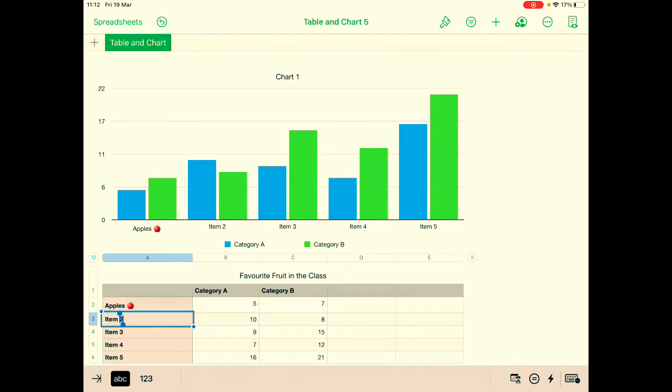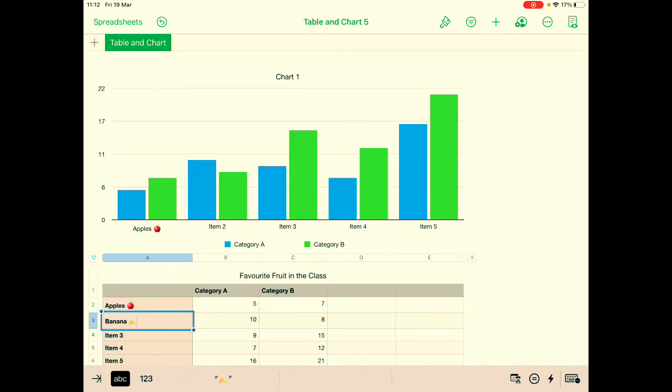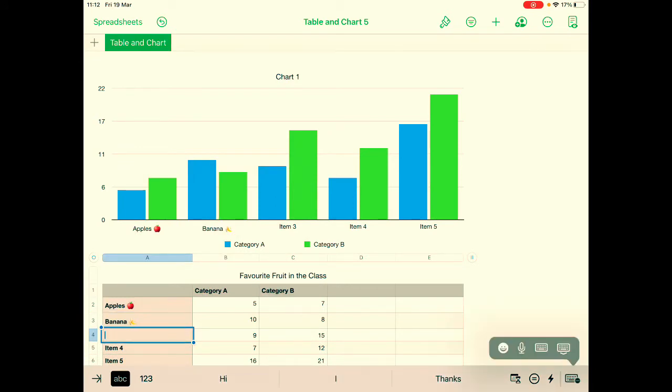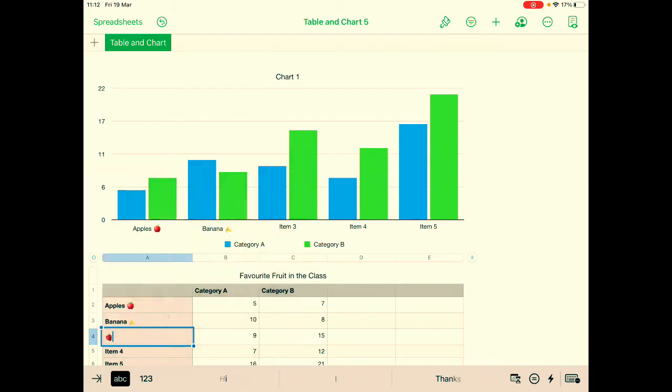You can then put in here. You can put banana. I think there's a banana in the emojis. Let's have a little look and see. There we go. And I'll just do one more just to show you this one. And let's just make sure there's one that's in the list. We will go with, why don't we go for strawberry? Okay, so there we have our three choices in.